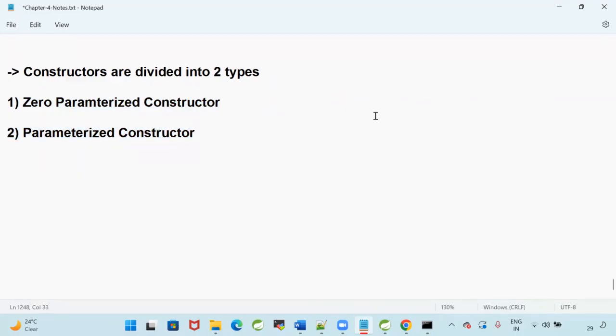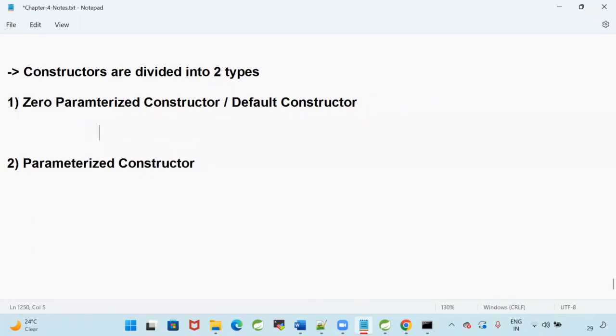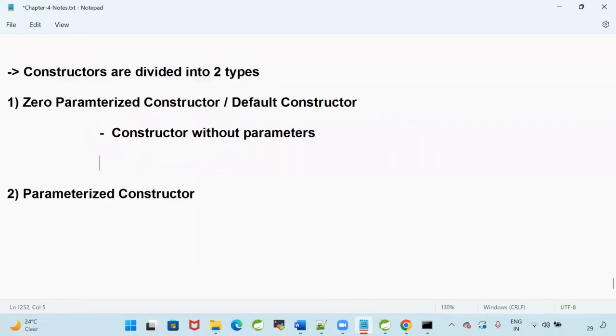This zero parameterized constructor can also be called a default constructor. Not the JVM, the Java compiler will add the constructor when we don't write one. If we write it, it will not add it. What is a zero parameterized constructor? A constructor without any parameters. Can I write a method without parameters? Yes. Similarly, we can write a constructor without parameters, called a zero param constructor.